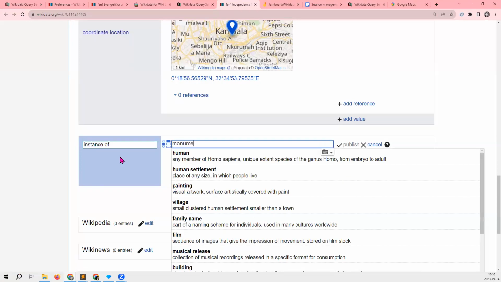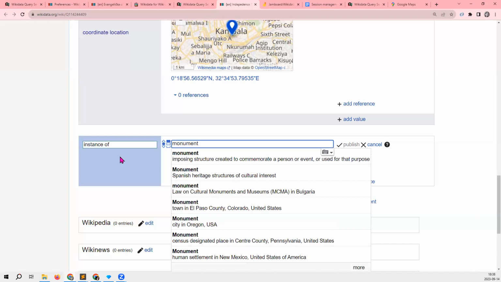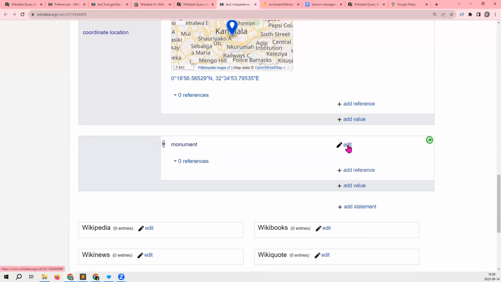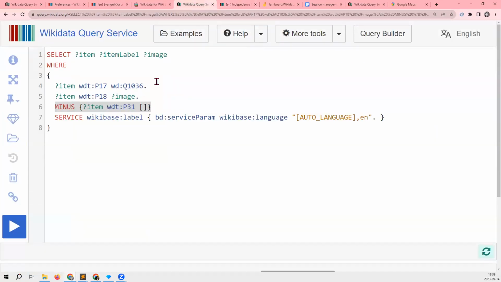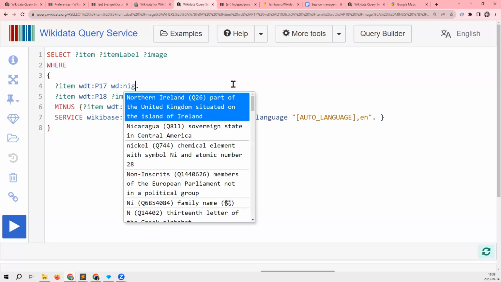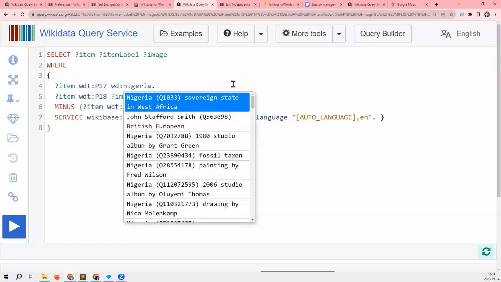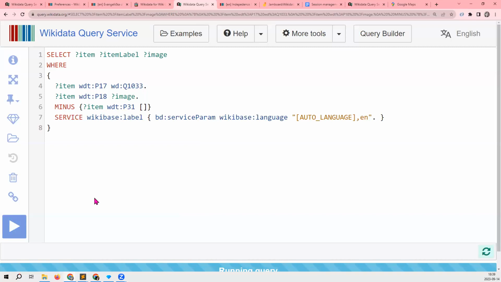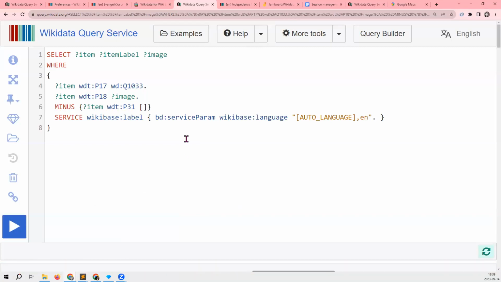And yep, here it is, and I can add it. Or in the query, I can look at another country, for example, Nigeria. I know there are people from Nigeria here. I can look it up and see what this query gives me.